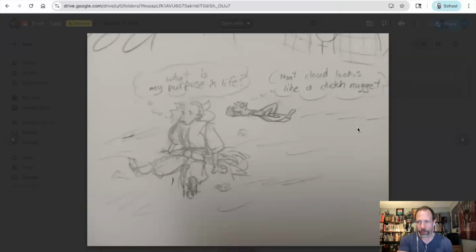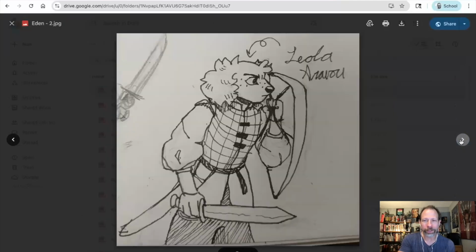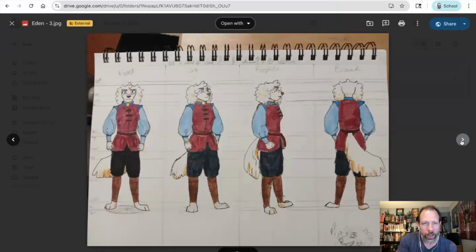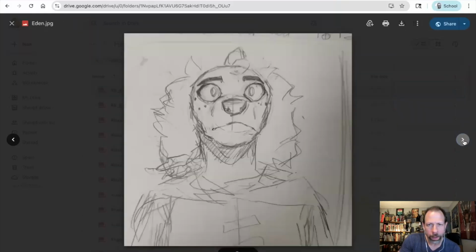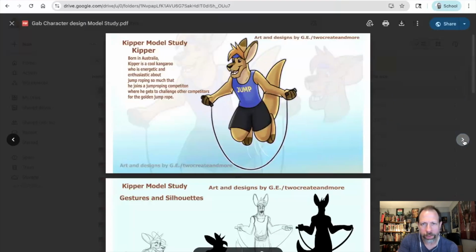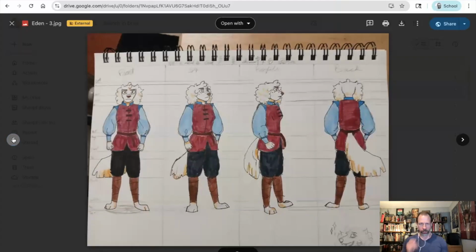Then we get to Eden's. Let's go through Eden's here. It's like Eden's got some, what is my purpose in life? That cloud looks like a chicken nugget. Very cool. Oh, nice. Okay. Nice solid turnaround here. Eden, you've got some nice moments going on here, and a really nice turnaround with this character. So that helps bring everything together with the sketches. So turnaround looks pretty solid. Just eyeballing that, consistency is going on there.